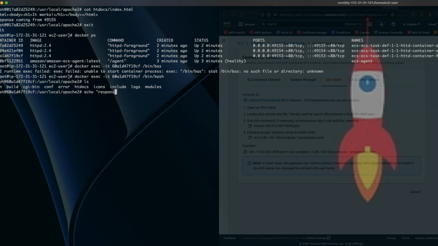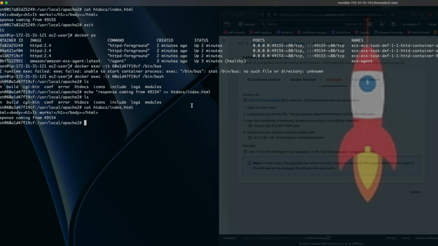So echo response coming from port number 49154, and I'm going to append it to htdocs/index.html. All right, ls, cat htdocs/index.html. You can see now we have appended this text into htdocs/index.html in my second container instance. All right, so I'm going to do the same thing on my third container instance.